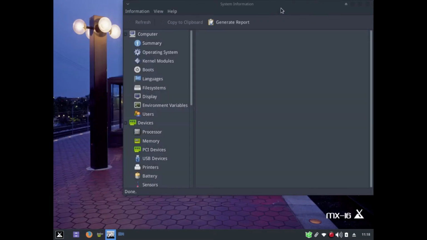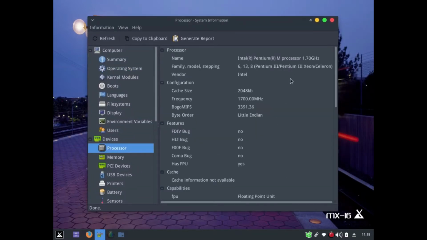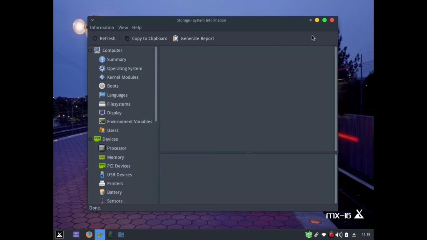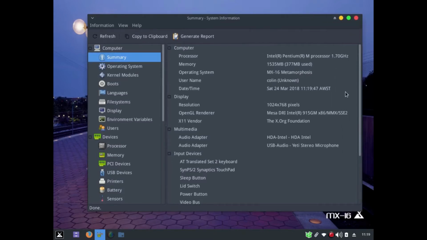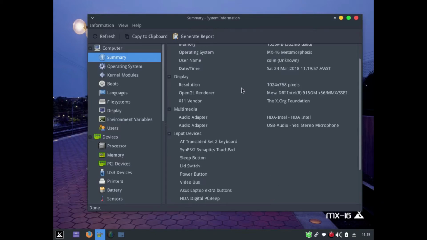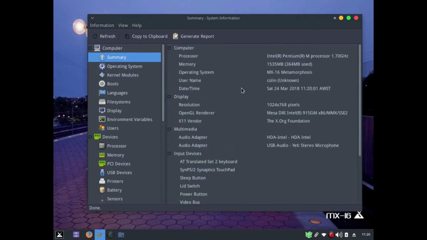Let's close that. Processor. That's an Intel Pentium 1.7, Pentium 3. Have a look at this, a quick summary. So there we go, we've got memory, and we've got 1.5 gigs of memory on this old machine, Intel Pentium 3 1.7 gig. And you can see here, we're currently using 376 megabytes, and that's with recording. So it doesn't get any better than that. So this is why I keep this machine and I use MX on this machine.